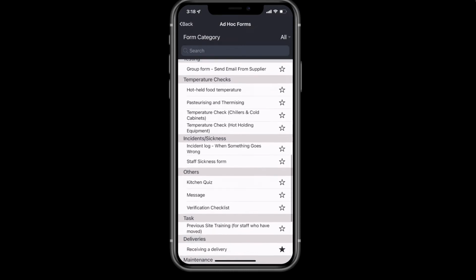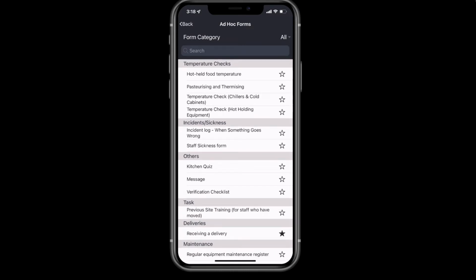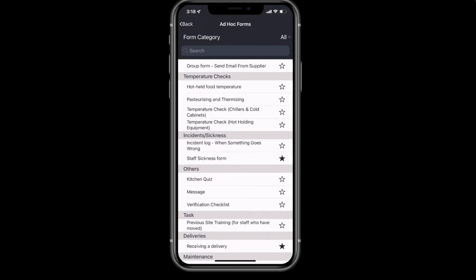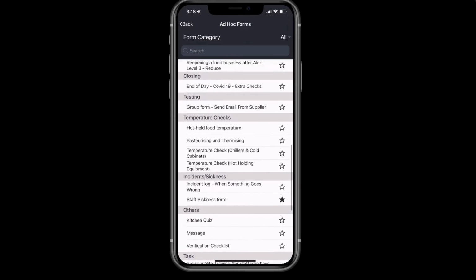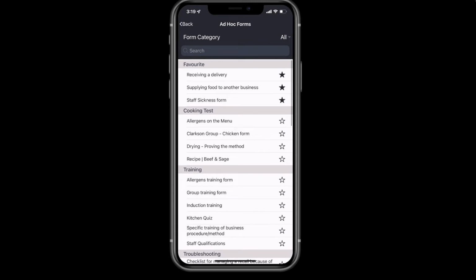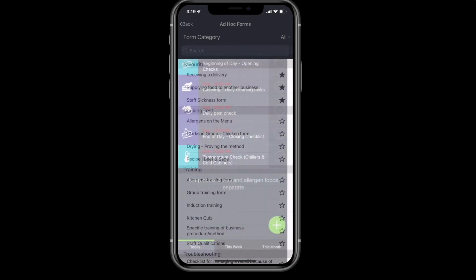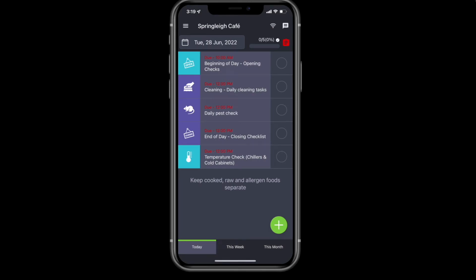If there are any forms in the list that you use more often than others, such as receiving a delivery, you can tap the star icon to have it show at the top of the list. This might save you some time scrolling through all of the other forms as well. Now that you know how to find your forms, let's get to filling them.